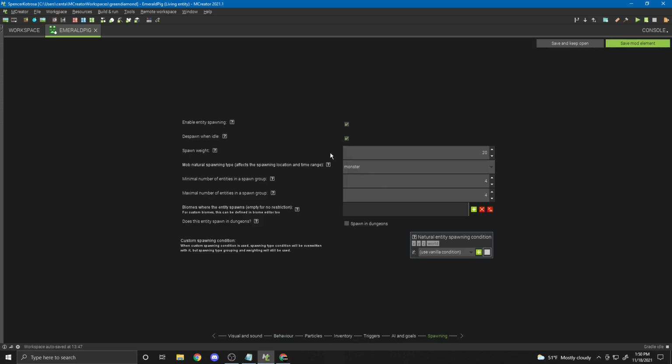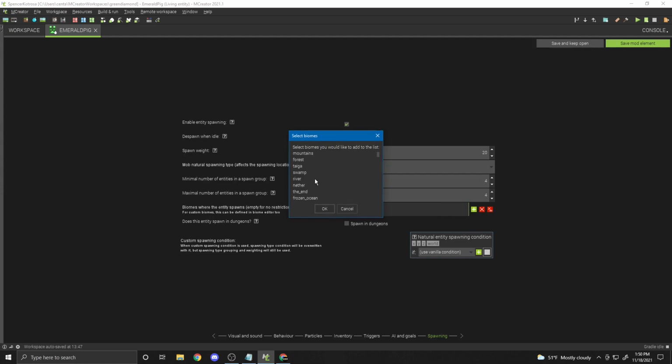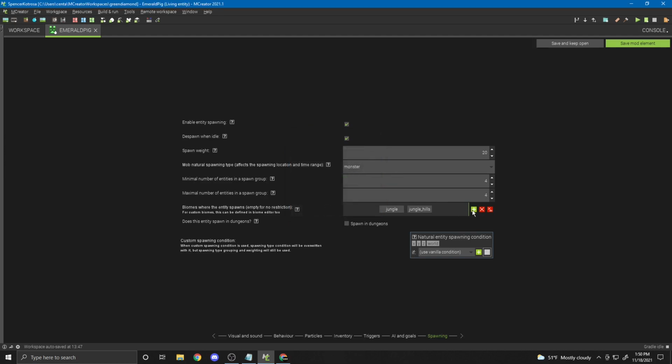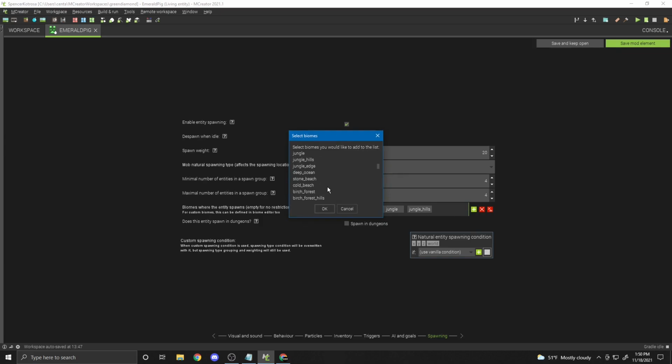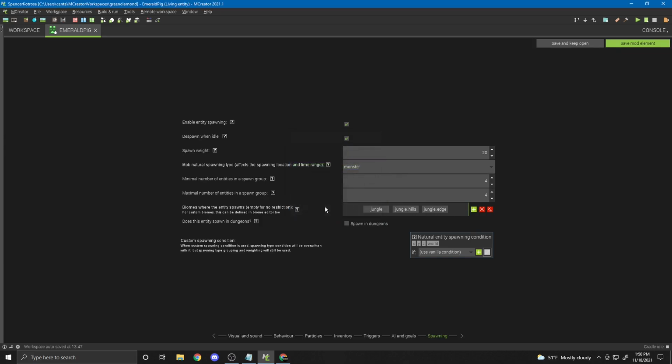Now, we want this to spawn in a couple places. I want to make it spawn in a jungle. So I'll select jungle. I also want it to spawn in jungle hills, so I'll select that. Then I want it to spawn in jungle edge. Now I want it to spawn, four is fine in a group, and we'll make the spawn weight 100. We want a lot of these to spawn so we can find them.